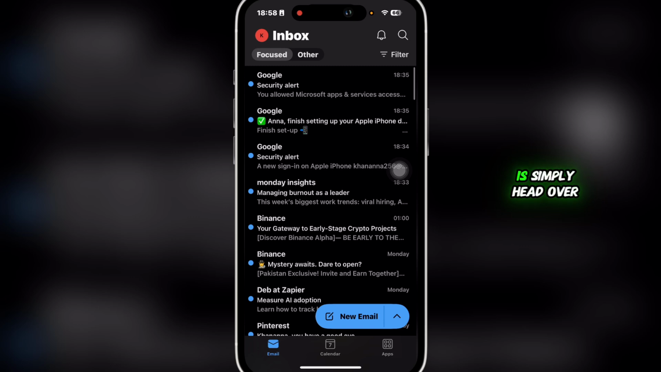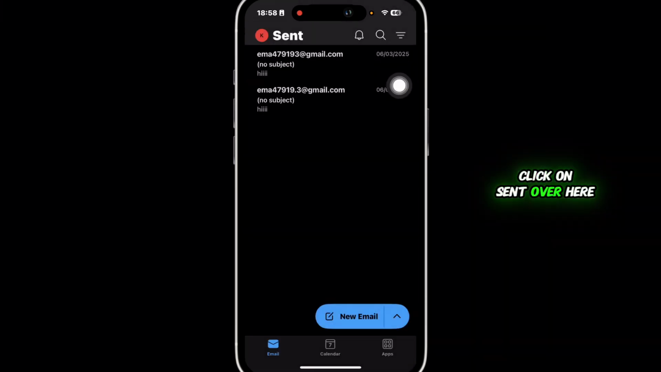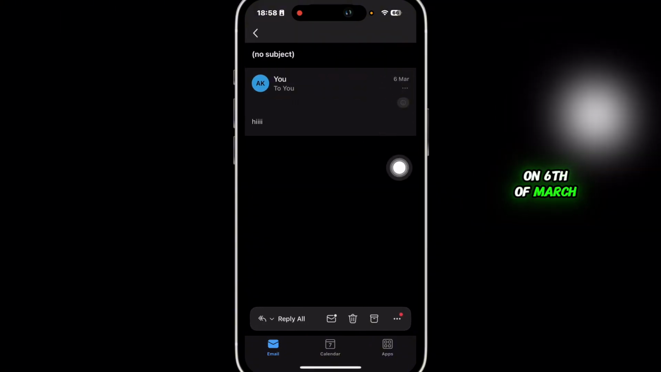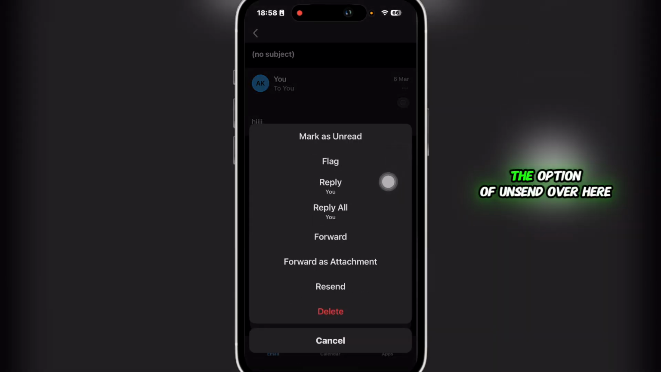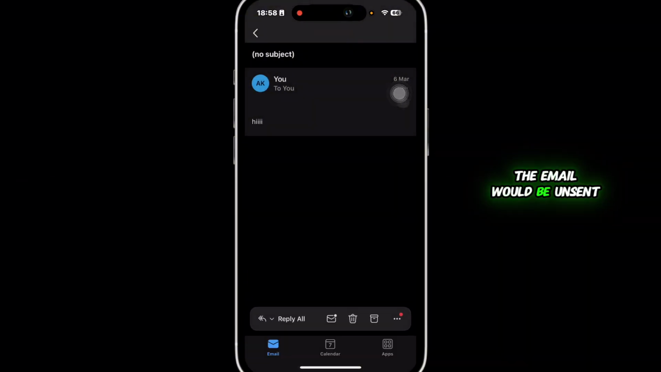So what you can do is simply head over, click on your profile here at the top left, and click on send over here and simply select the email that you wish to unsend. So I sent this email on 6th of March. You're going to click on these three dots over here, and if it is in the time frame, you'll be able to see the option of unsend over here. So you can simply click on that option, and once you do so, the email would be unsent.